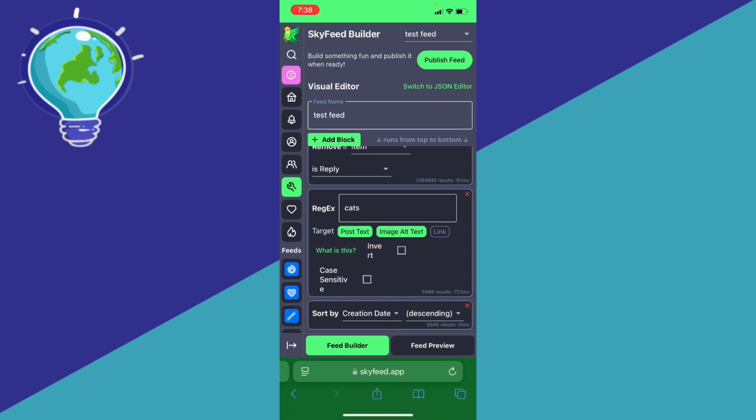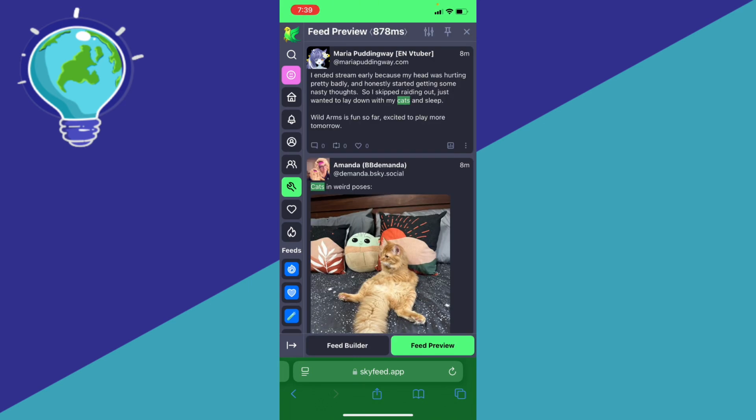And then what you're gonna do, go ahead and click feed builder, and you're gonna see right here feed preview. After you click the feed builder, click the feed preview, and as you can see, you'll see the results with cats.